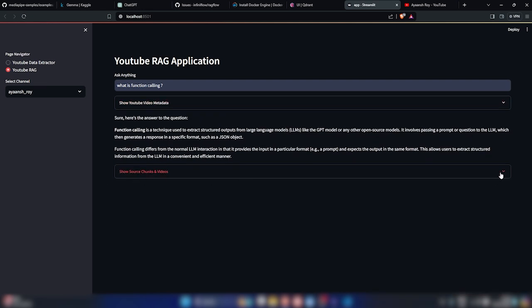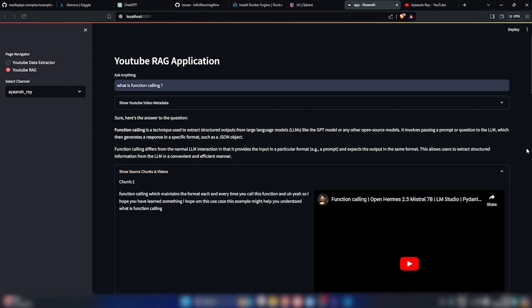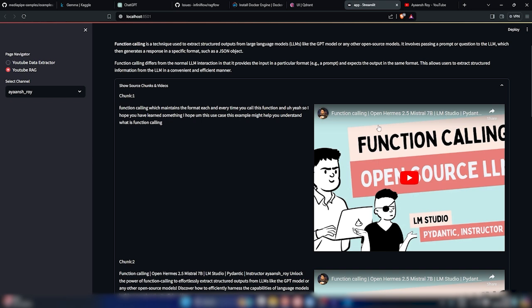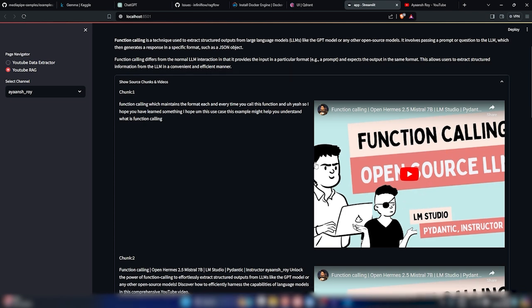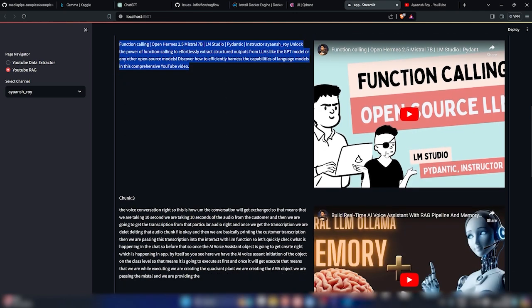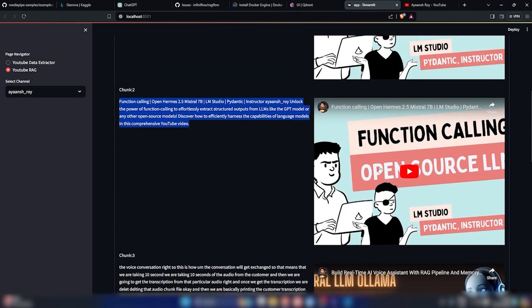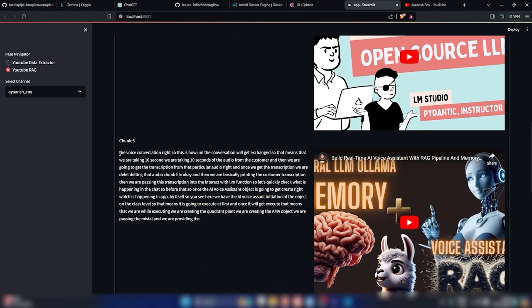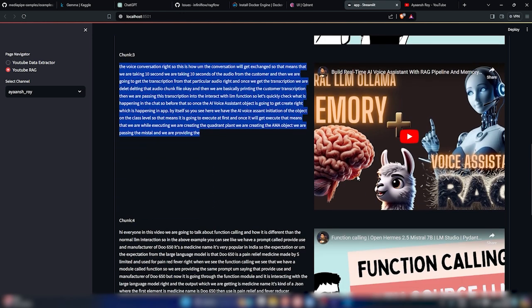The good part is here we can also see the source chunks and the videos. As you can see, this is chunk one on function calling, which maintains the format each and every time you call this function. And then you have the video also. In chunk 2 also, we can see the correct video has been fetched. In chunk 3, you can see this is the wrong chunk which has been picked up, and the wrong video is also being picked up.